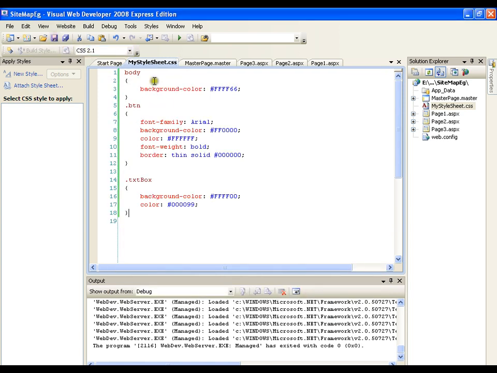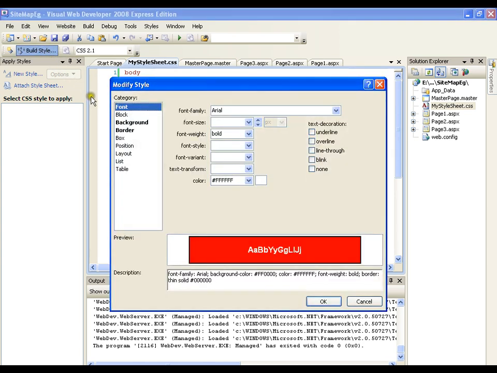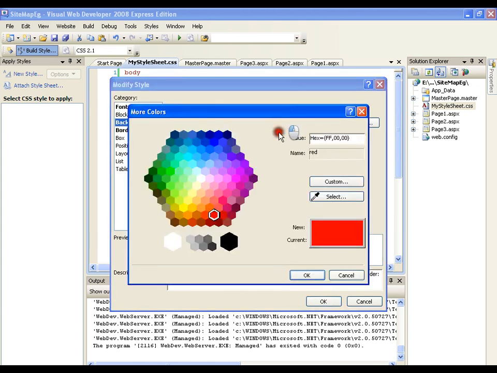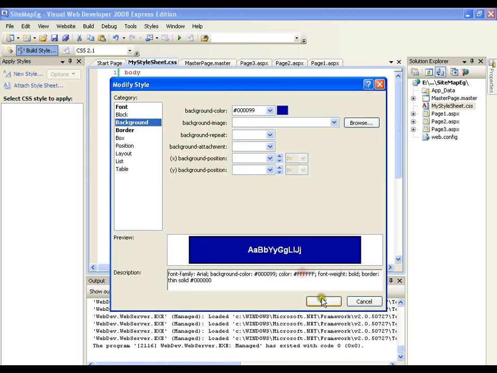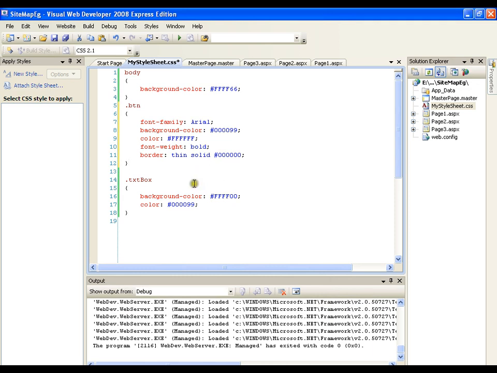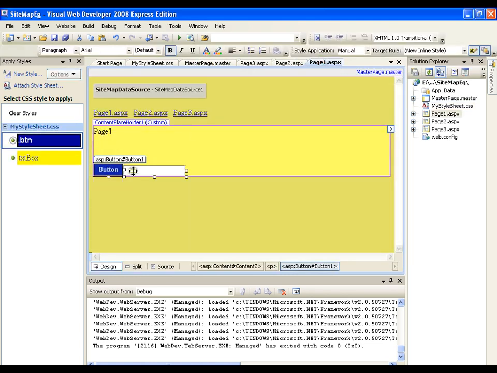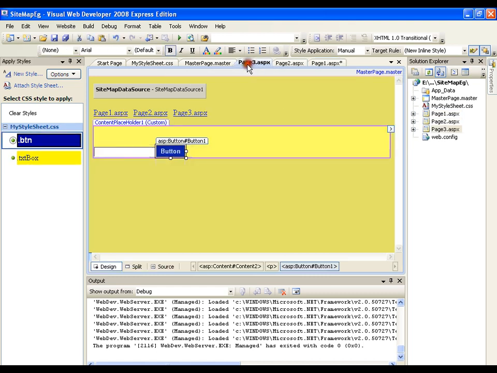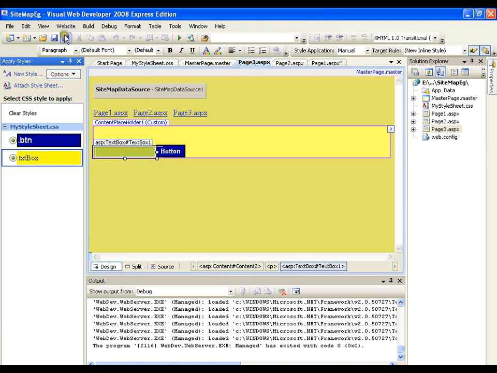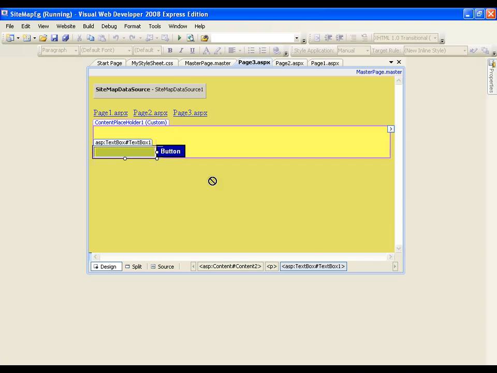I'll have simply this style, and what I want is to change the style of the button. So I need not go to each and every button and work out there. I simply come here, in the style sheet I'll change the background from red to dark blue. I'll say okay, save this. Now come to page 1, the button got updated automatically, and for the text box let it be yellow, let it be txt yellow. Save all, execute this. So this is very simple.